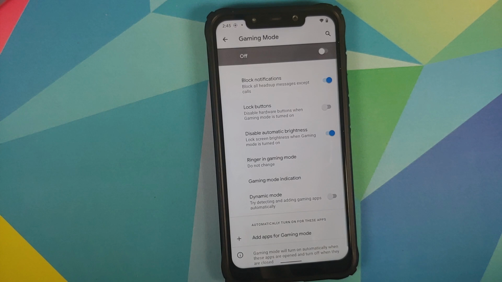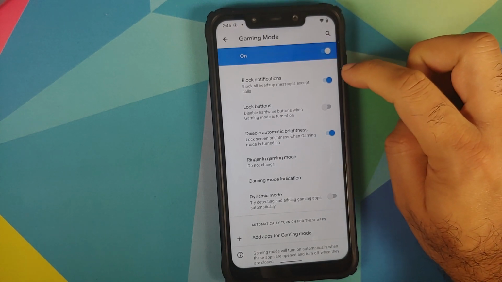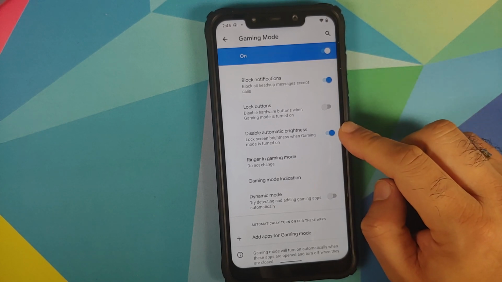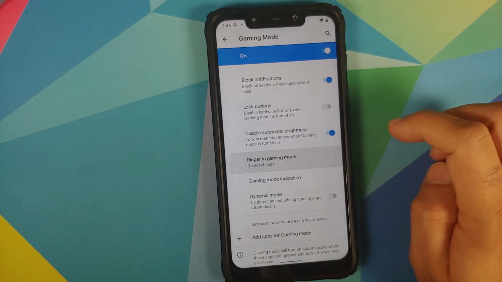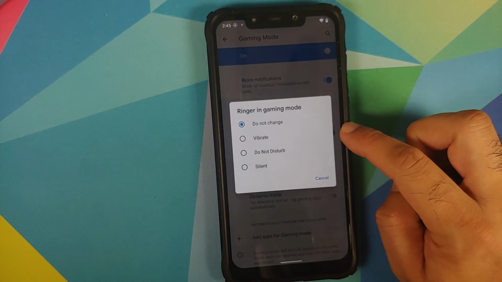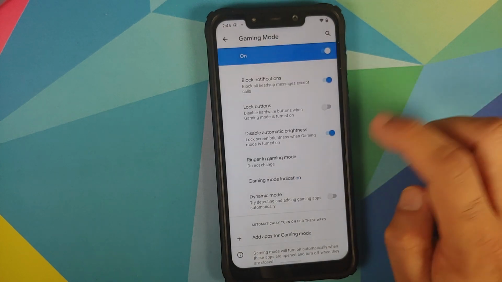Then you also have gaming mode. Now once you enable gaming mode, you have different customizations. So you can block the notifications, lock the buttons, disable automatic brightness. What about the ringer in gaming mode? Do you want it to not change, vibrate, go into do not disturb or silent mode?